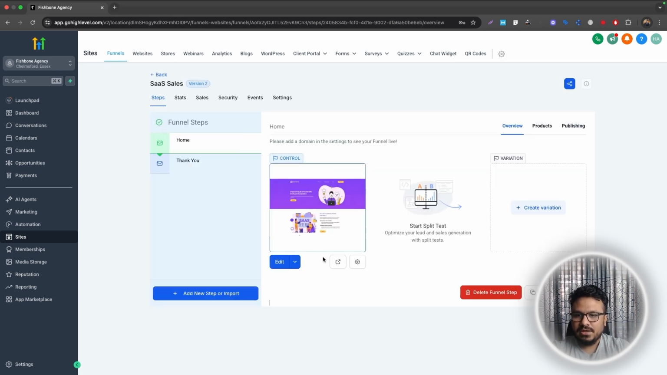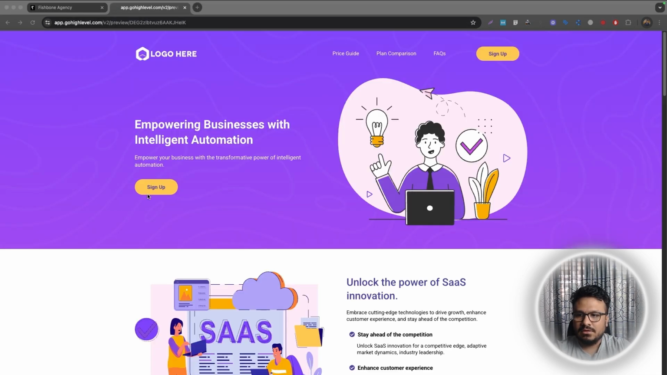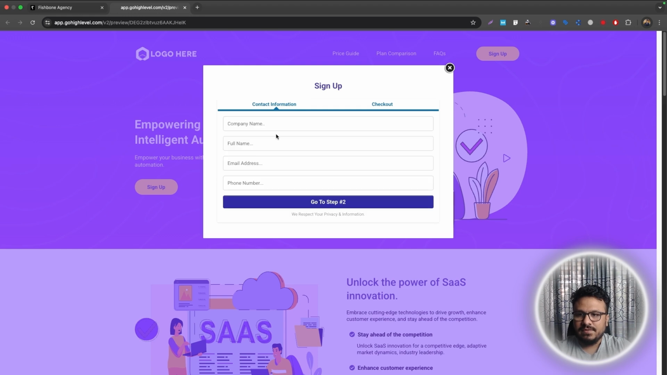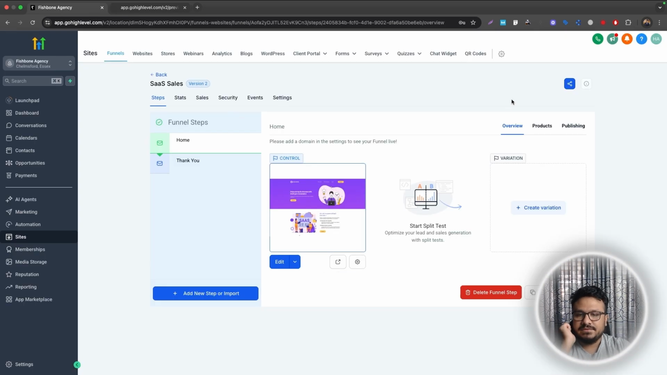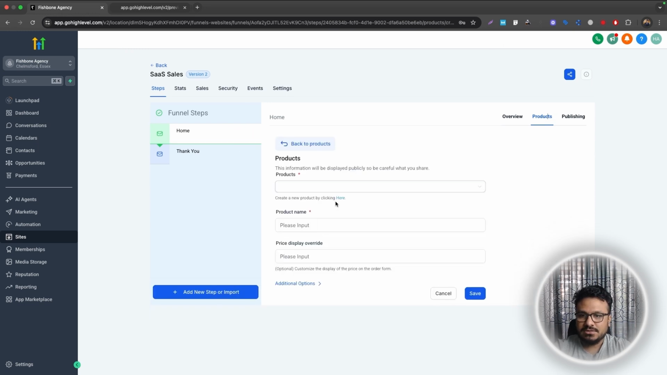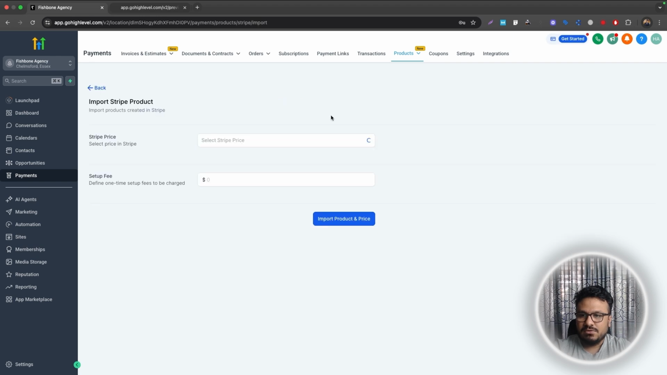What I need to do now is let's just look at the preview real quick. Okay, if I hit sign up, it should send me to a form, and then I should be able to select the products on checkout here. But first up, I need to connect these products to this funnel, right? So I'll go to products under home, because the form is on the home page. That's why on home, I'll go to products and add products. Click here and hit import from Stripe.